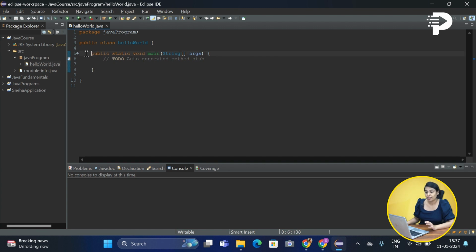This line is defining the main method of this class. The main method is nothing but the entry point for any given Java application. Basically, when you start the program, the JVM looks for this main method in order to start the execution of this code. Now, let's understand the meaning of this first word public. It means that this method can be accessed from anywhere.